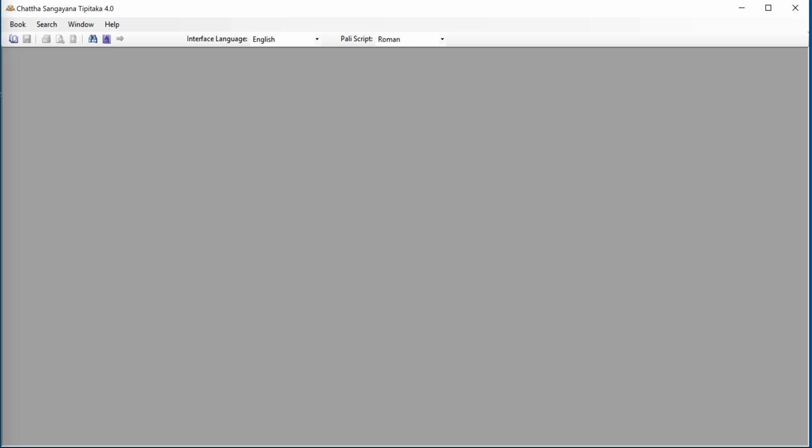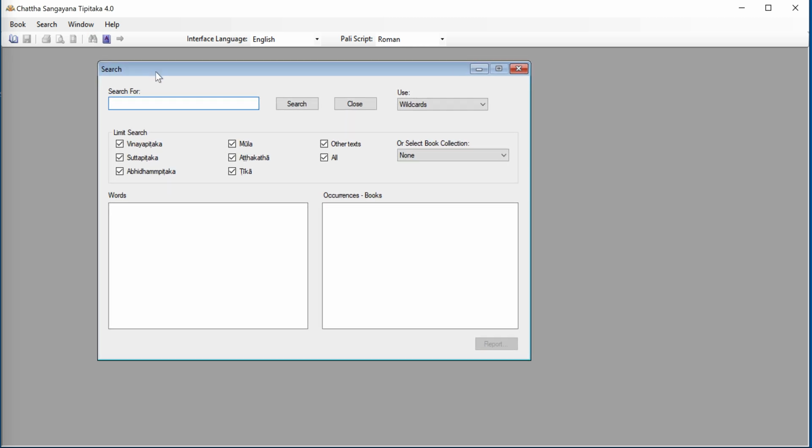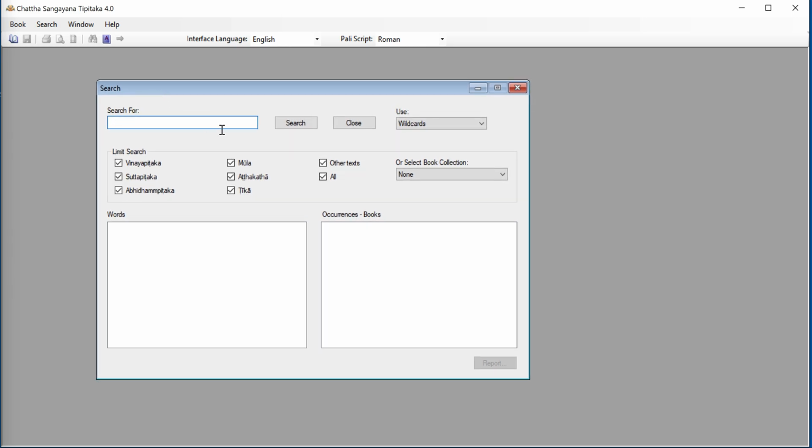In this video, we'll look at the search feature of CST4. You can bring up the search window by the menu Search Word, or the binoculars, or the keystroke Control W. In the search box, I will search for Jetavane.